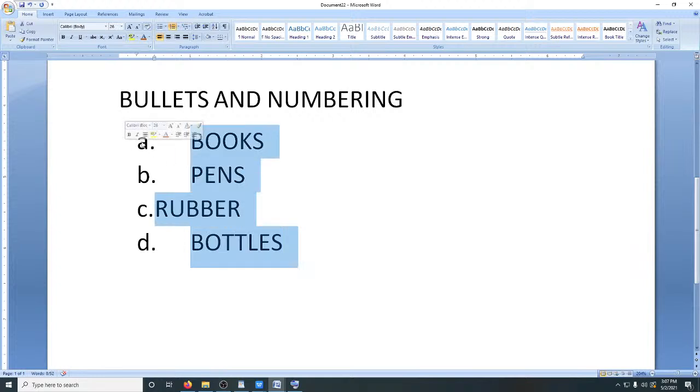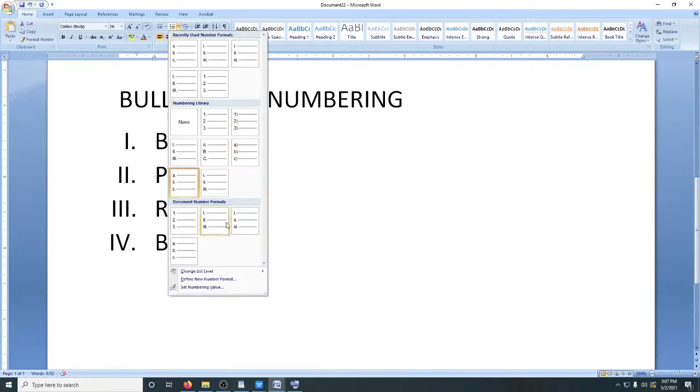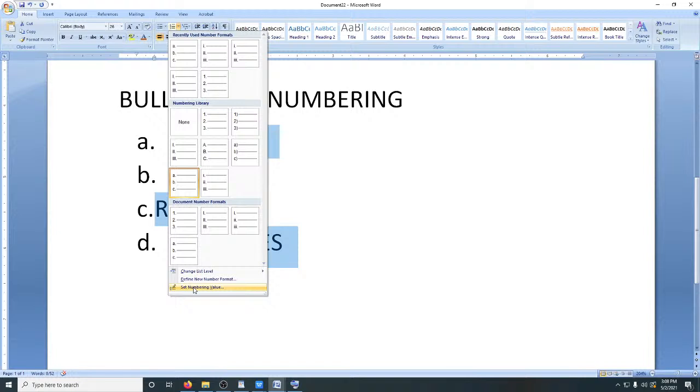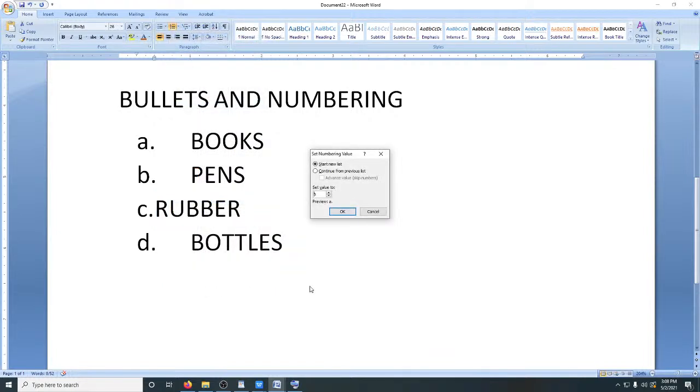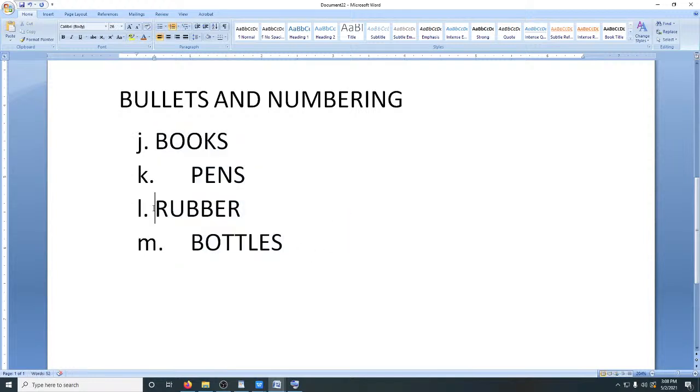Okay, now that you have mastered how to create different layouts of different bullets, let's change the numbering value. Click at change the numbering value, and we select start from maybe J, so that we don't have A, B, C, we have J and the subsequent letters. Click OK, and the numbering changes.